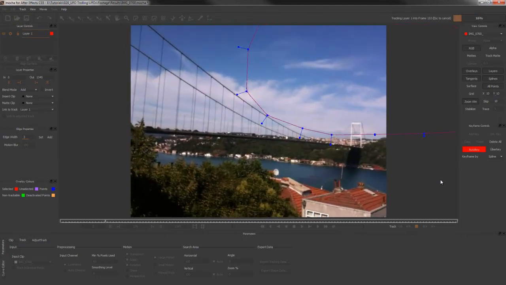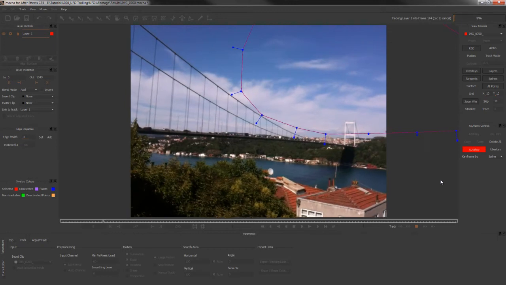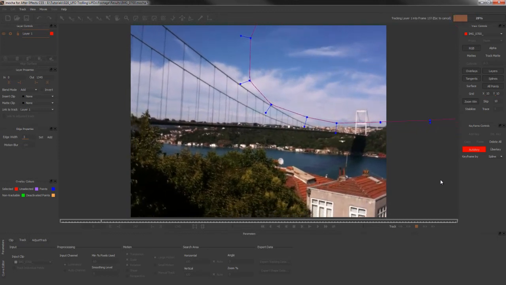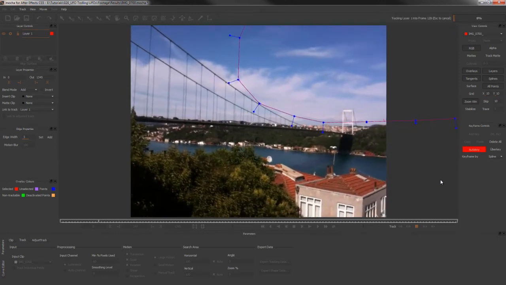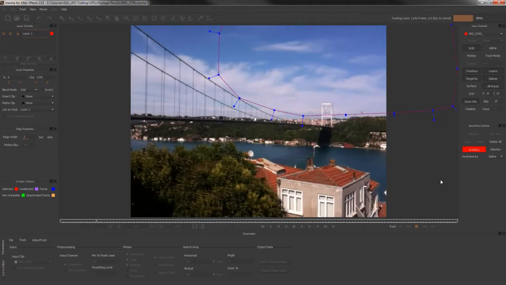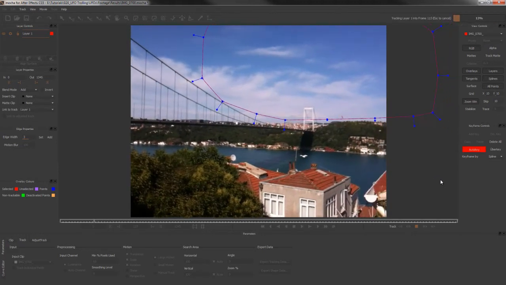We're already at frame 150, so that means we tracked half of the video, at least of the backward section. Let's just wait a few moments and let it finish.